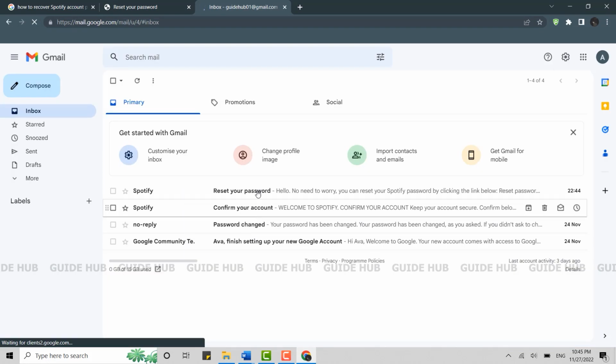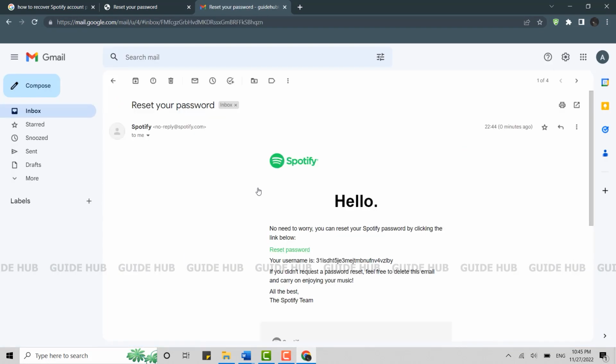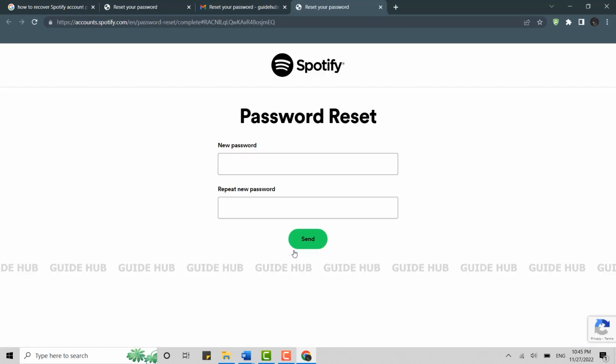There's this Spotify mail on the top. Click that. And here you need to click on reset password. Click upon that link. With that, you will be directed to this Spotify web page where you will be able to provide a new password for the account. Now type in the new password. Retype the same password as above for the confirmation. And then click on send.